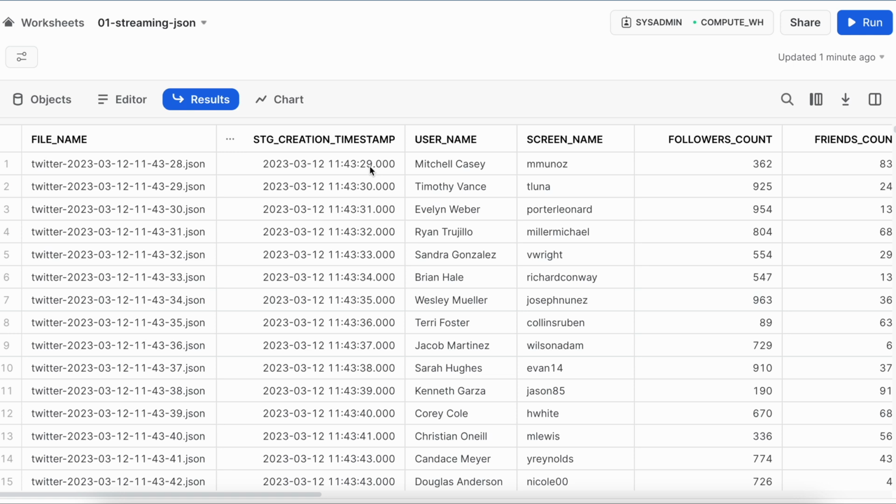So if you have a lot of data, IoT data, clickstream data, or a Twitter kind of event data, you can use SnowPipe on top of your S3 bucket. It will come inside your Snowflake table very fast.